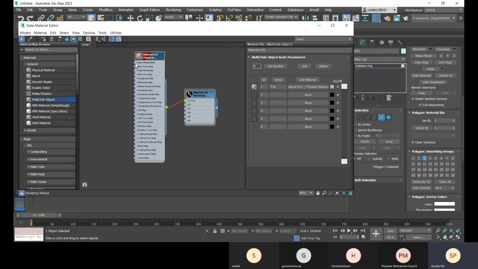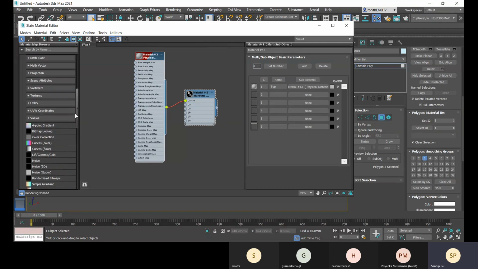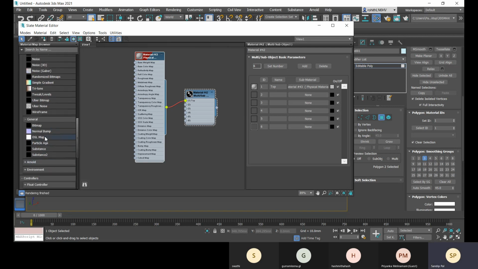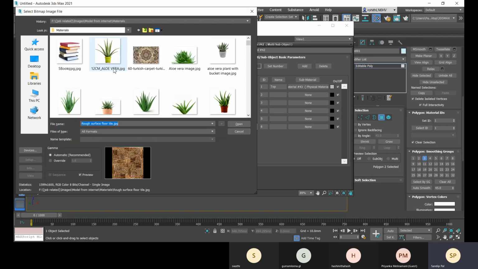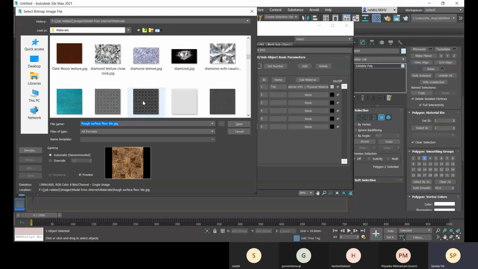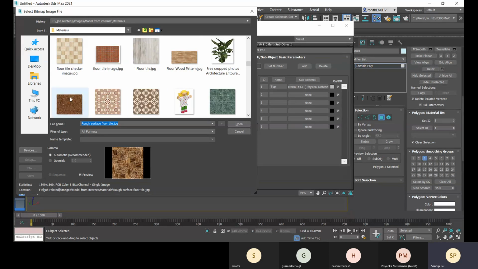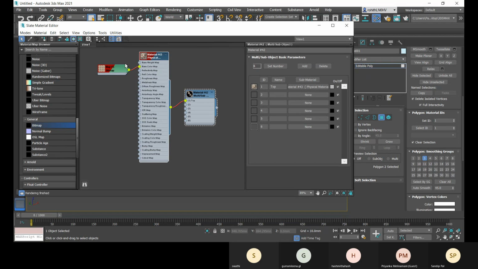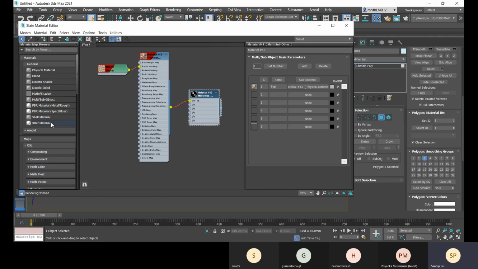Now let me come to this base color map. So for that base color map, from here I can add this bitmap. Okay, this bitmap, and let me choose some other, like this one. Click on OK, and that I will add to this base color map. That is added. Okay, and now let me add another physical material over there.